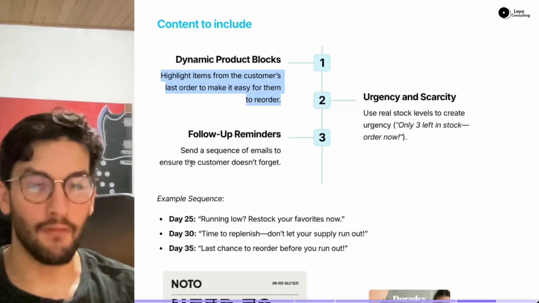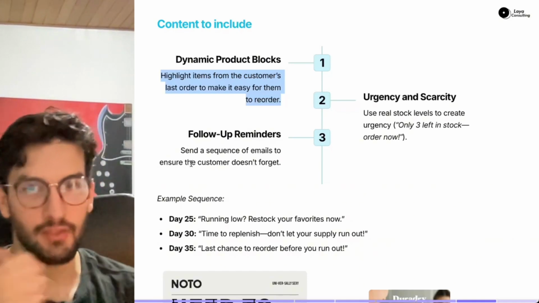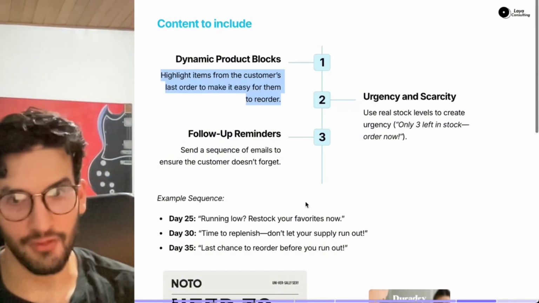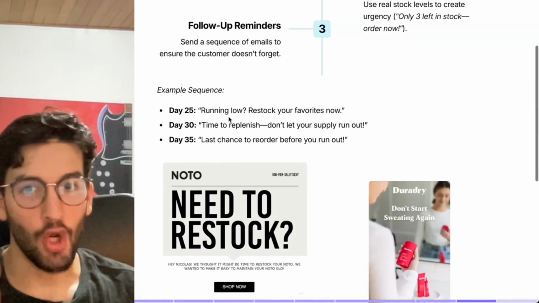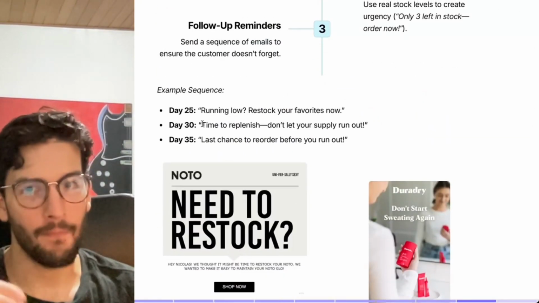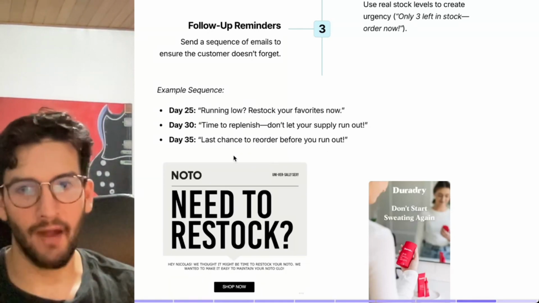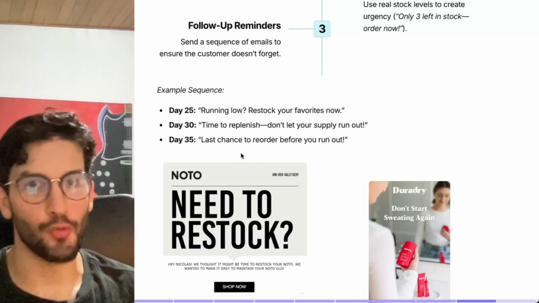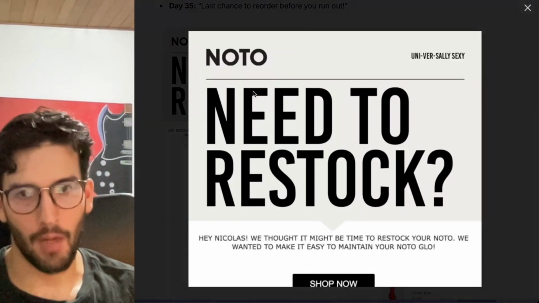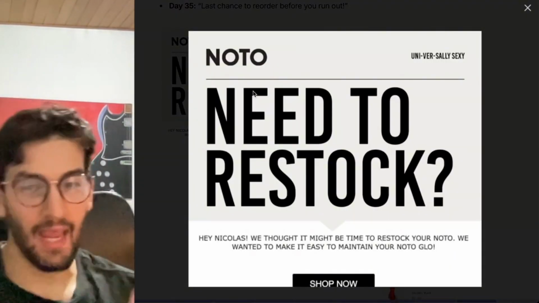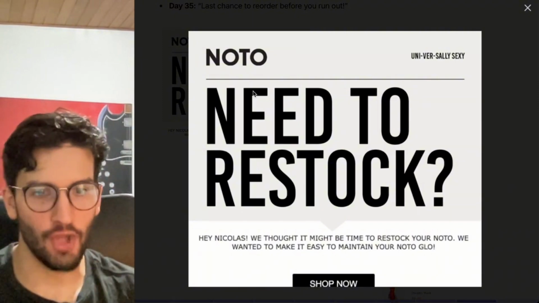Send a sequence of emails to ensure the customer doesn't forget. So this is an example sequence here. Day 25, running low, restock your favorites now. Day 30, time to replenish, don't let your supplies run out. Day 35, last chance to reorder before you run out, essentially. So a couple of examples here. Need to restock. Hey, Nicholas, we thought it might be the time to restock your Noto.